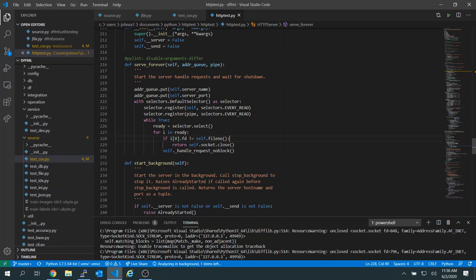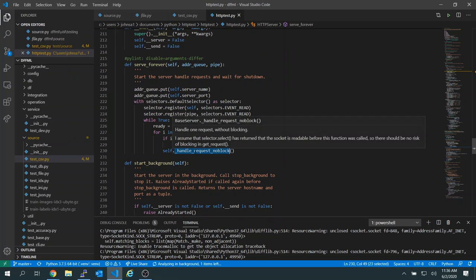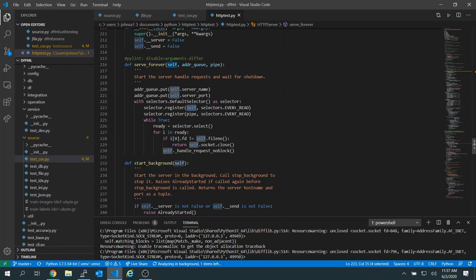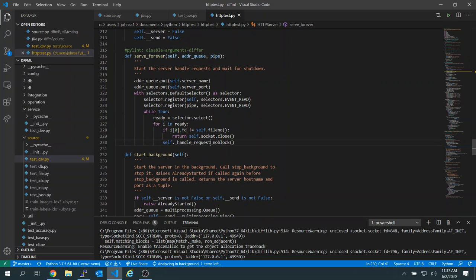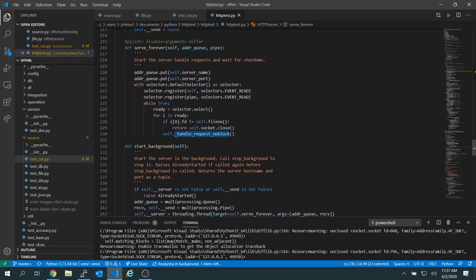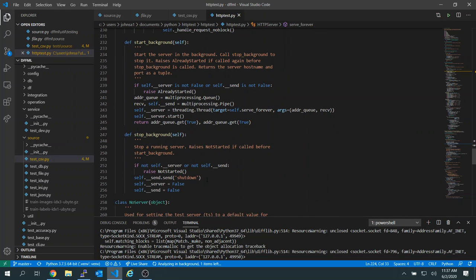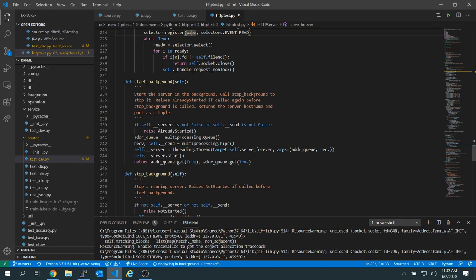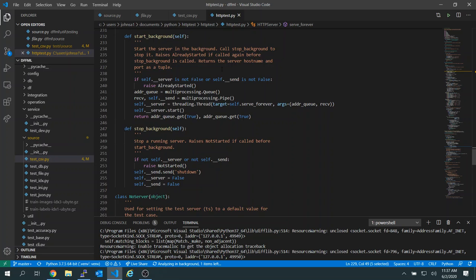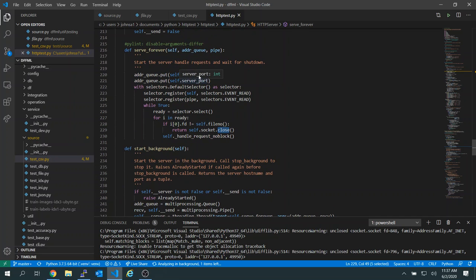That would be the second iteration of this loop, but the first iteration would be like handle a request non-block, right? Event read, so one of these is basically like the shutdown event, and one of them is that self is going to be the one that's actually the one we're listening on. So if the FD is not file num, then we close it, otherwise we handle the request. Oh yeah, this is the pipe here, and so if we call stop background, it sends something to the pipe, and then it says, okay, that's not our file number, so we're going to close our socket and exit out of here. So we're done serving.